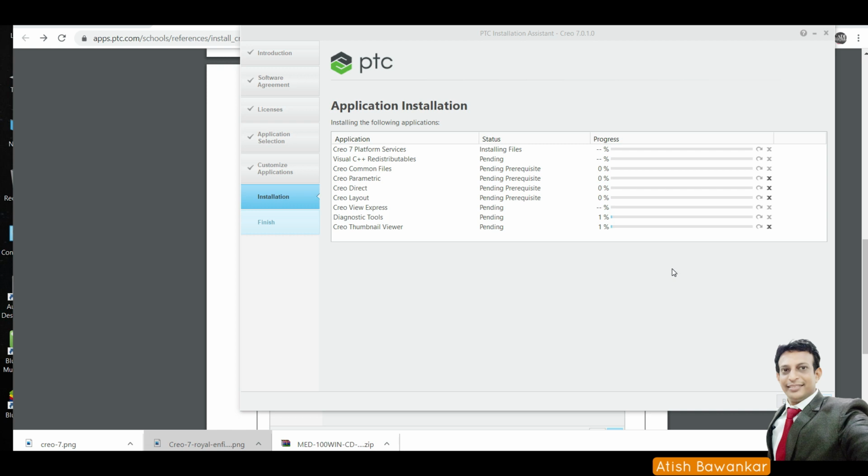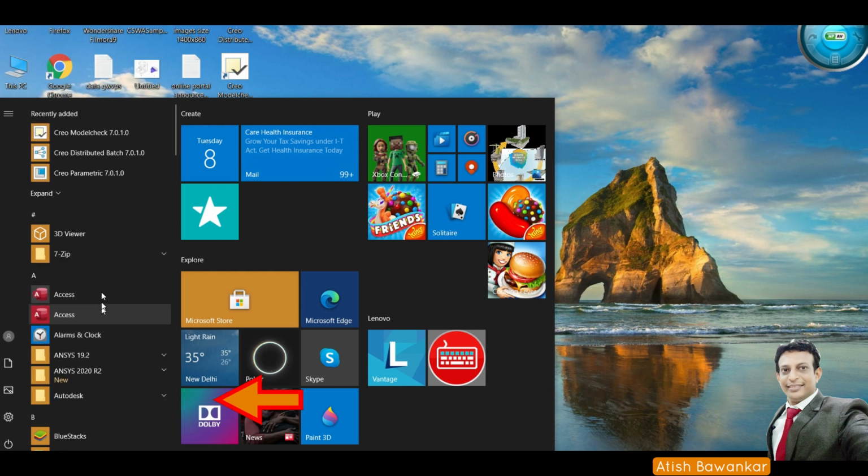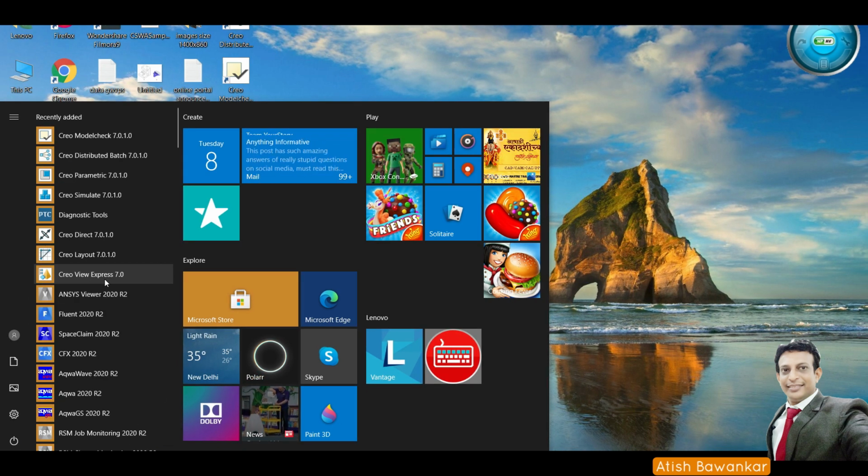I'll explain the next step once this finishes. Once you finish with the installation, you will find the Creo Parametric 7.0 icon on your desktop screen. You will also find the other applications related to Creo. So you can open Creo Parametric by just double clicking on this icon or go to start, and here you will find Creo Parametric 7.0. So you just have to click on it.